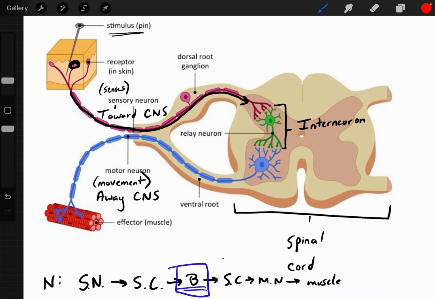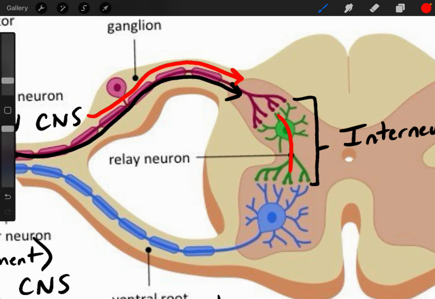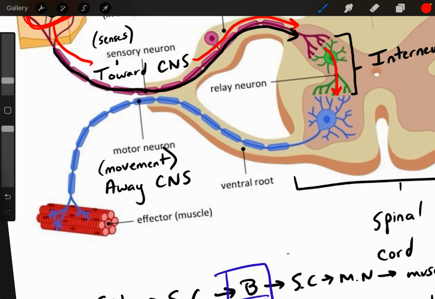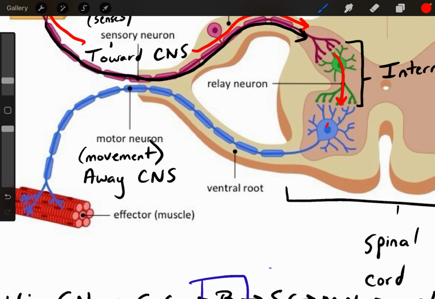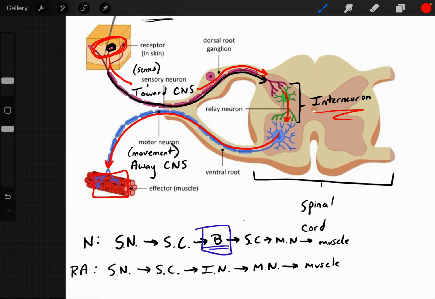So coming back to our example, we pick up the sensation of the pin poking the skin. It goes back through the sensory neuron. It's then going to go through this interneuron into the motor neuron out to the muscle. So when you think reflex or reflex arc, I want your mind to go straight to interneurons, because that's what bridges the gap between the sensory neuron and the motor neuron.